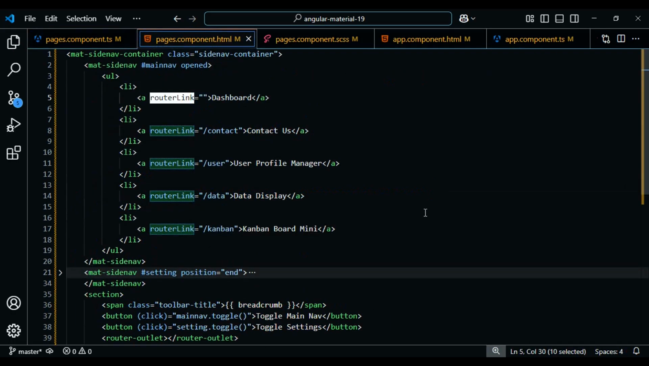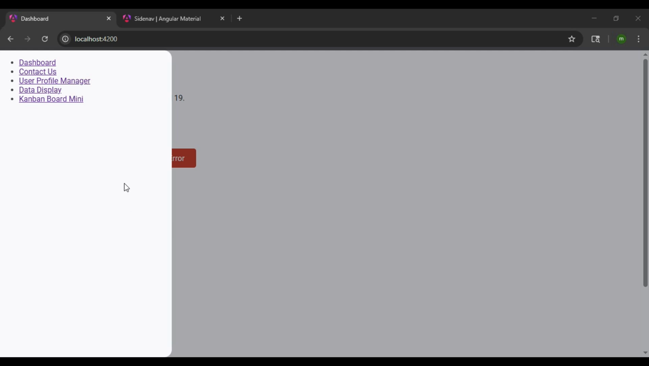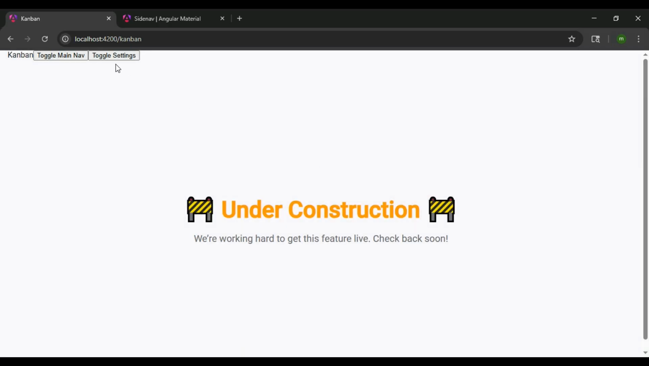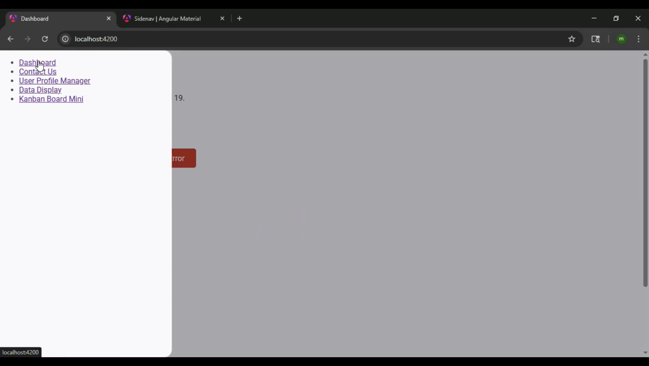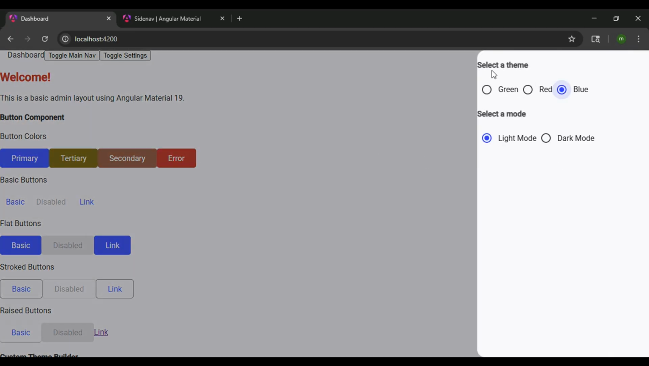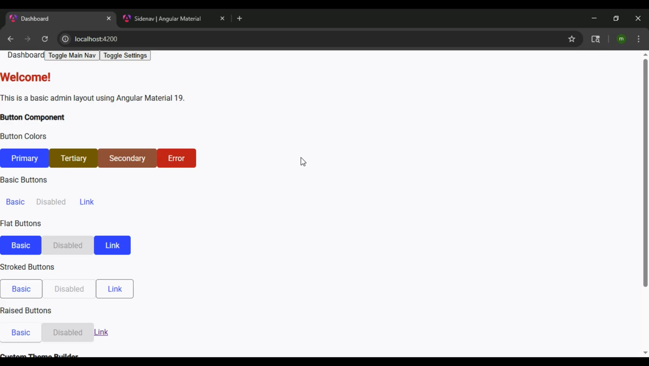Let's view it in the browser again. And now we have our navigation within the left panel. And if we select a link, everything still works the same. Our pages update. And then on the right side, we have our settings, and our selected theme should be in there. And this should work the same, as well with our dark and light mode. This is coming along really nicely.